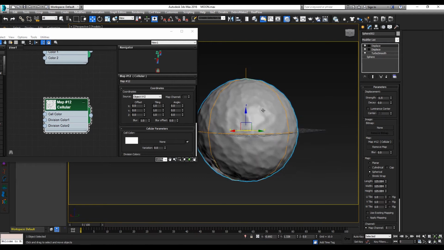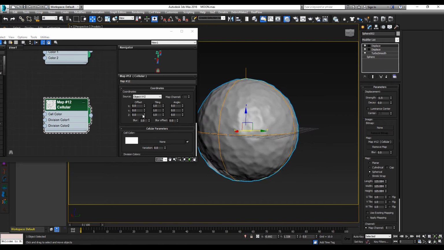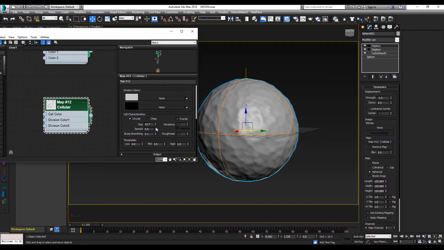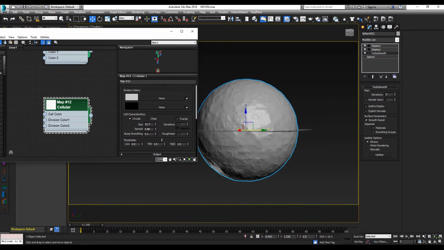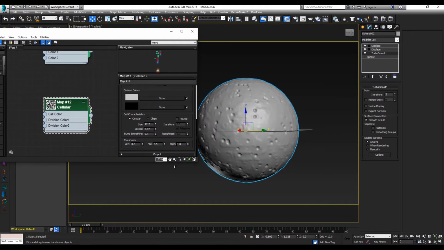So that looks pretty gnarly. I'm going to increase the spread of this. And I'm also going to go into our iterations and bring that up to 2 just to see more. And as you can see, we can make a golf ball looking effect. And this is how we're going to make the craters.